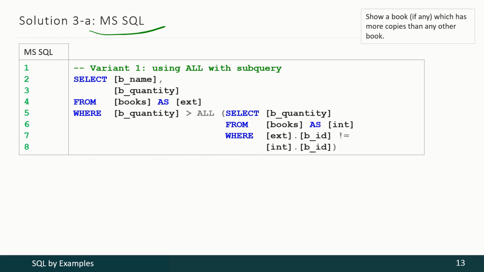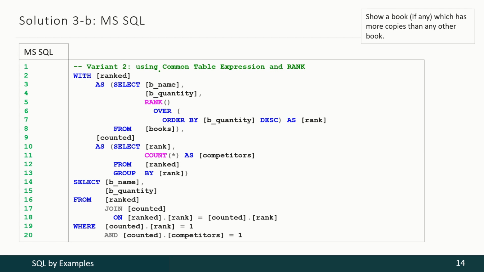With Microsoft SQL Server, we may also follow the subquery approach, exactly the same as it was just explained with MySQL. Or we may follow the same approach with common table expression and rank. Once again, we calculate a place for each book, we calculate the number of competitors, and then we select only the book on the first place with no competitors there.